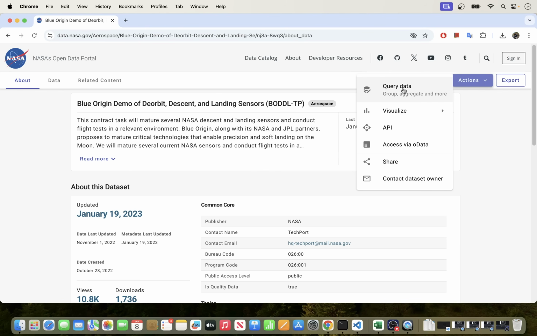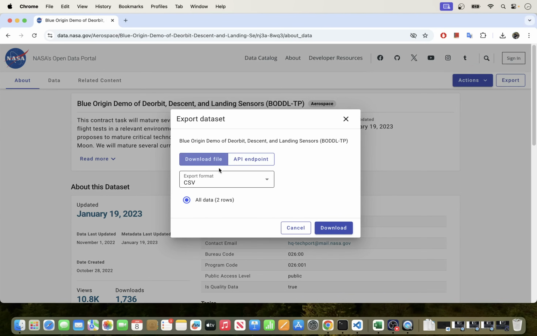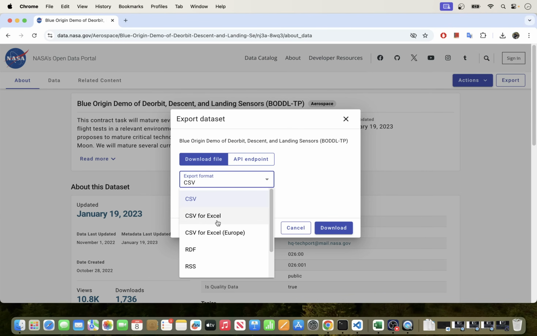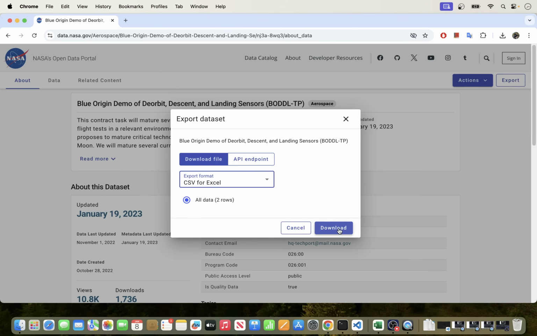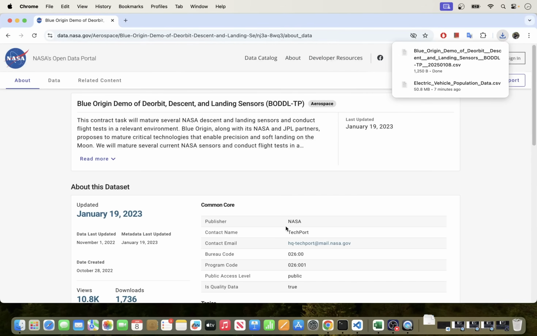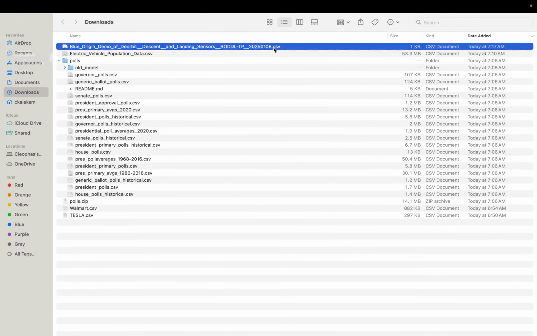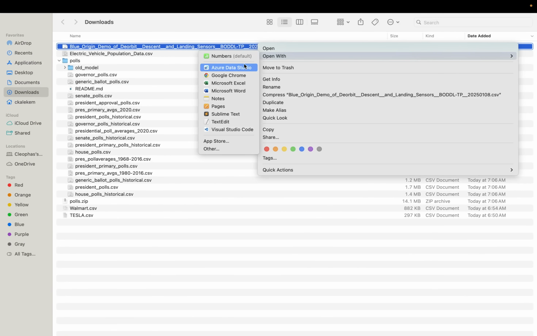If you see actions here, you can actually query the data directly from here, or you can export this data. So if you click export, then you can go ahead and download the CSV file. You can choose the format also if you just want to download a specific format. In this case, let's choose CSV for Excel and go ahead and download this.